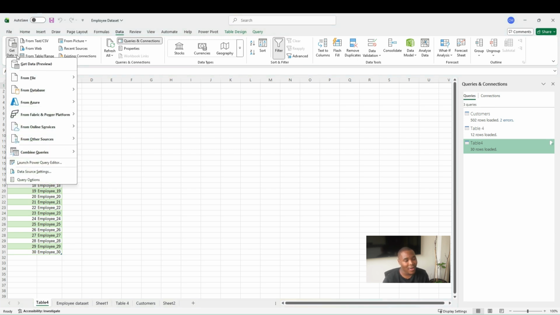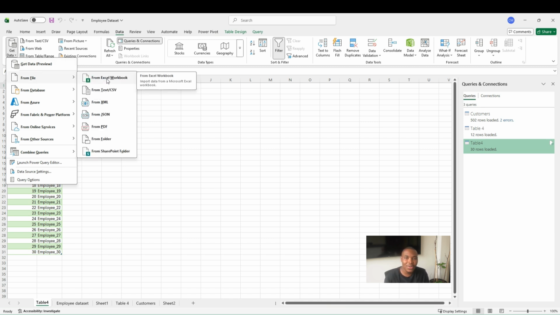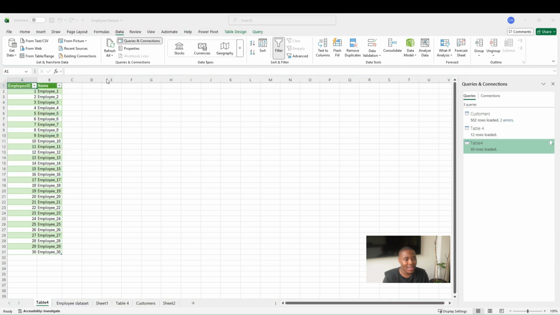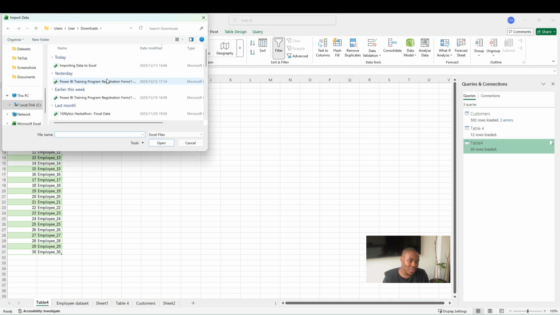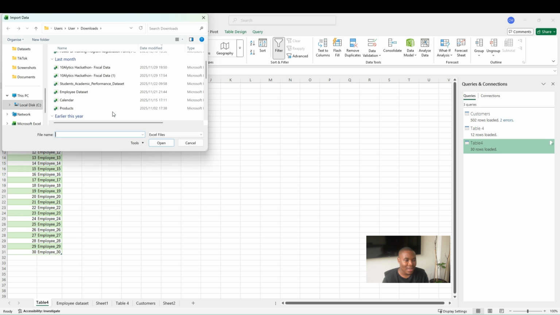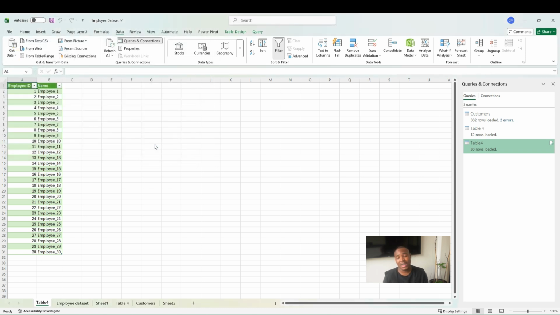So this is where you find they've tried to put all of them together. You can actually get data from a file. You can import data from another Excel document, which is also cool. You can literally just say Excel, and it will go and look at the different Excel documents that you have. So these are the different data sets that I actually have. I can select the employee data set, which is supposedly the same data set as the one over here.